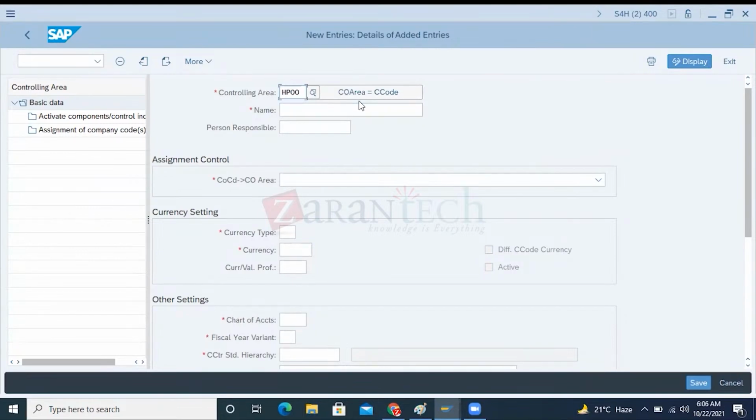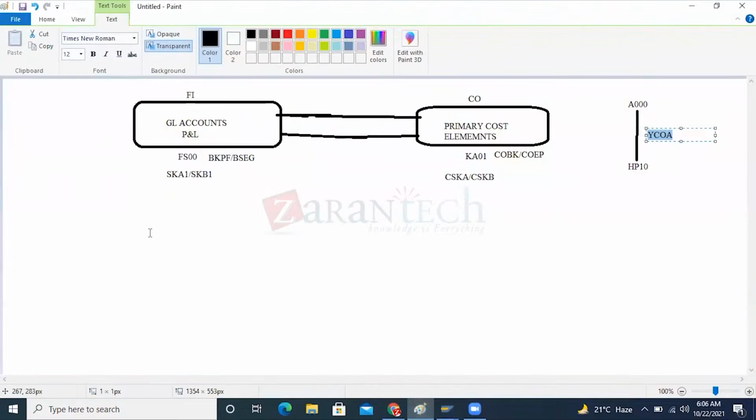Here we have an option called controlling area is equal to company code. What is this? Okay, right. In FI, we have 4 company codes. One is HP10, second is HP20, third is HP30, and fourth is HP40. Very, very important point, my dear.